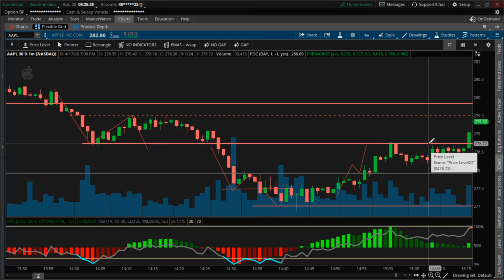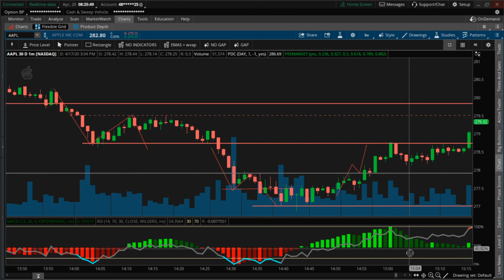It's a resistance first. The moment that it turns resistance to support, holding above it, now it will be a support. So the moment it breaks above this and then pulls back and holds above it, now this resistance will turn into support for the upside. Let's see.